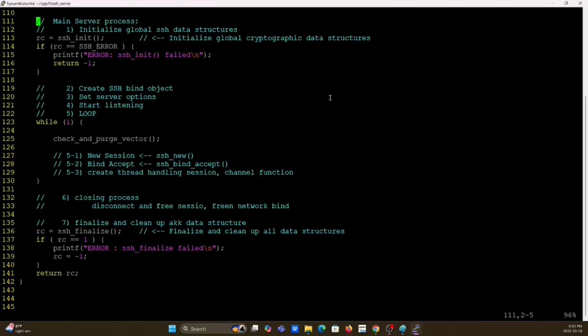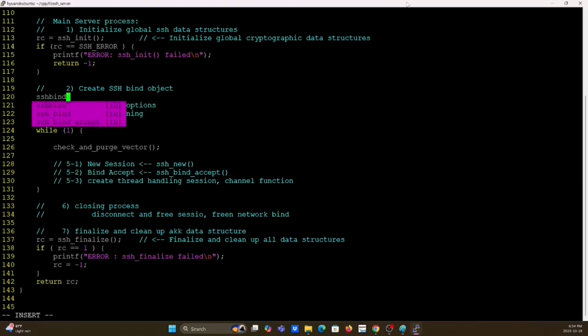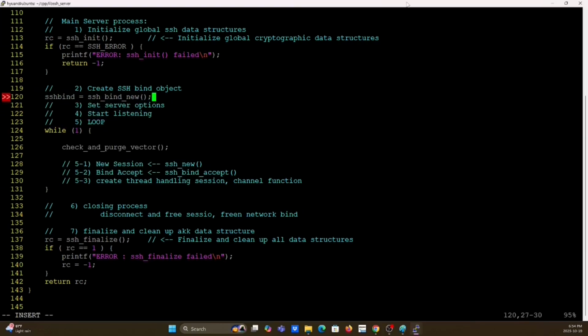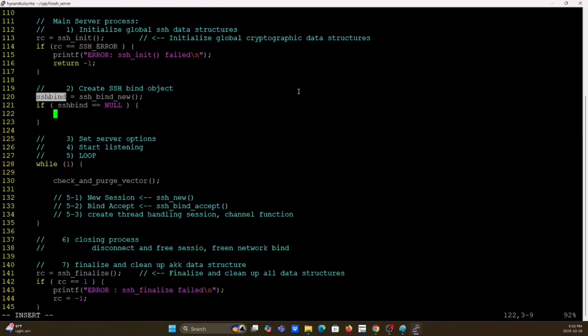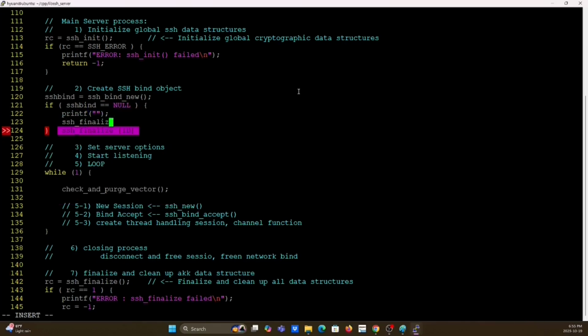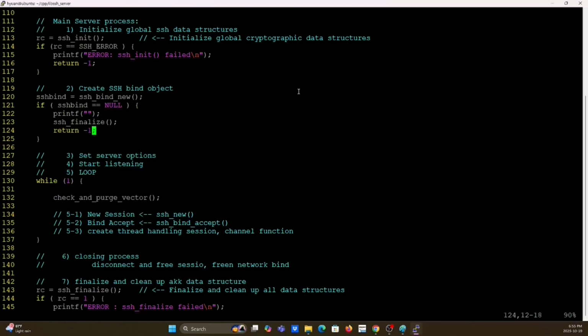Let me paste here. Step 2 will be create SSH binding object. Function will be ssh_bind_new. Return is the ssh_bind pointer. If return is none, it means ssh_bind_new failed. So we print out error message. Return the -1.